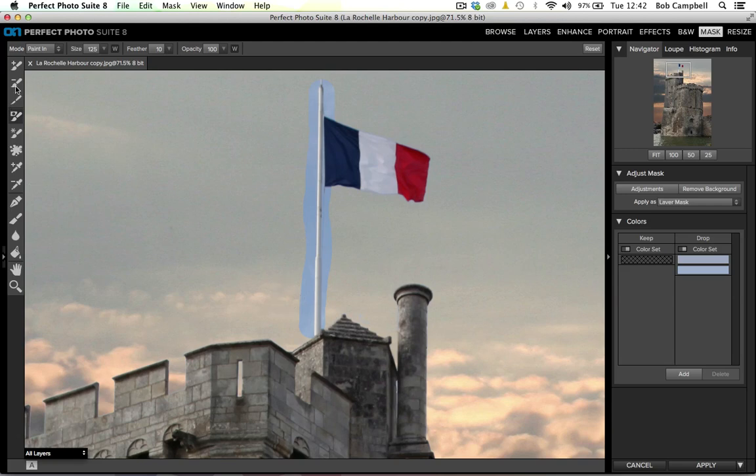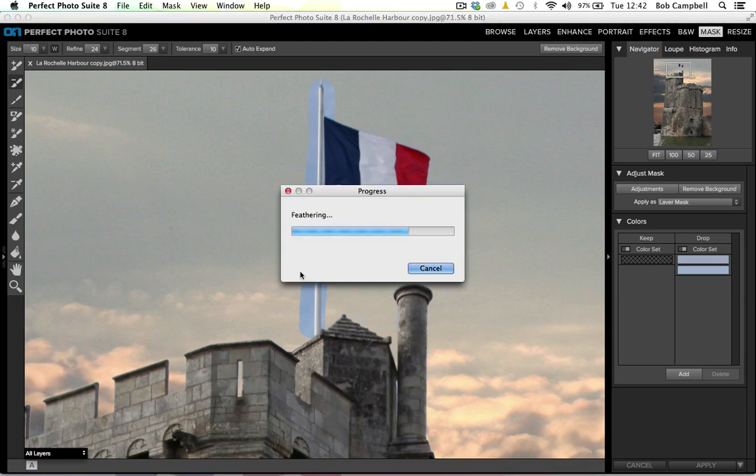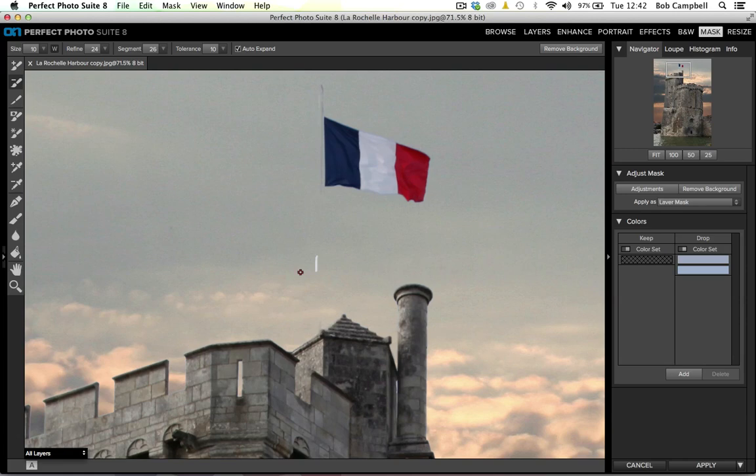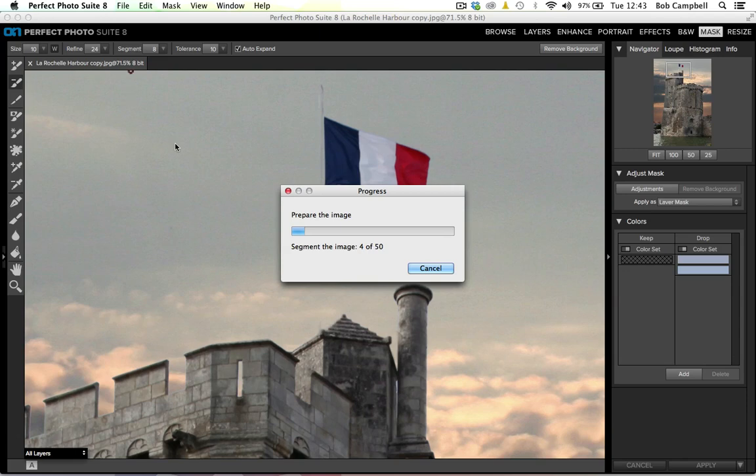Let's take the drop brush, make the size a fraction bigger, and just dab in to the side of the flagpole. And it chops away the whole thing, but it's chopped away the flagpole again. So, reduce the segmentation, because we're taking away too much of the sky in one go.